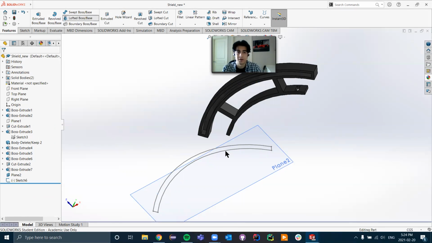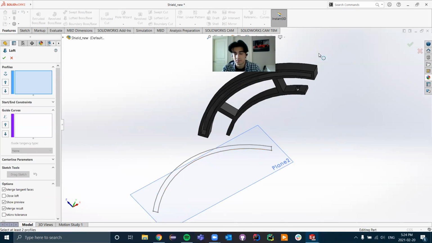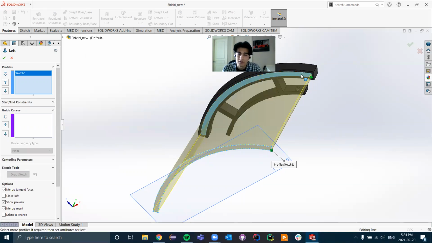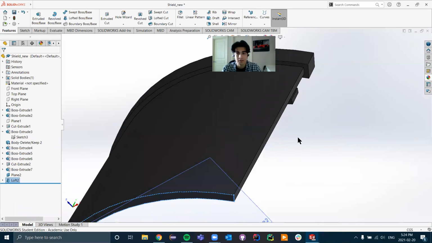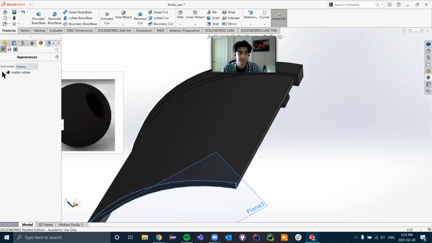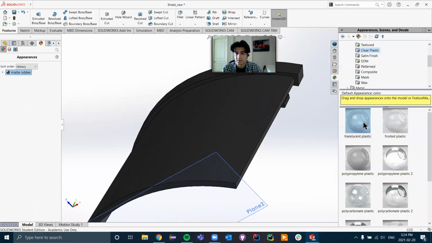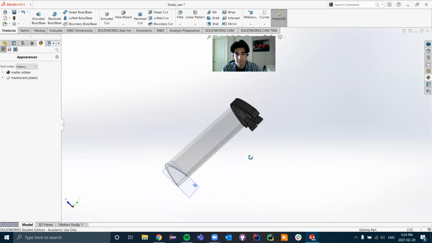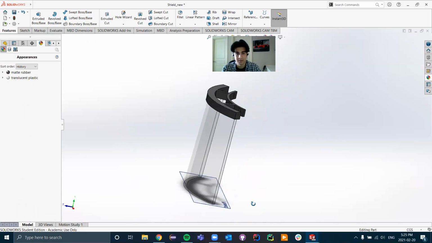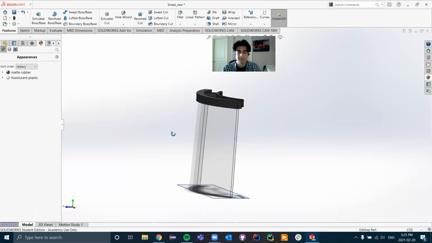So clicking on lofted boss/base again, what we can do is have it go up to our contour once more. And then merge tangent faces is not the case. And then the feature scope selected bodies, perfect. So now if we press OK, what we can do is just apply our new material. So we'll do the translucent plastic for this loft. Okay, awesome. And that wraps up this.